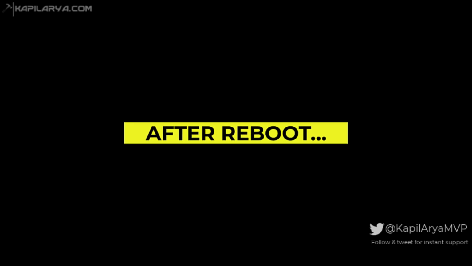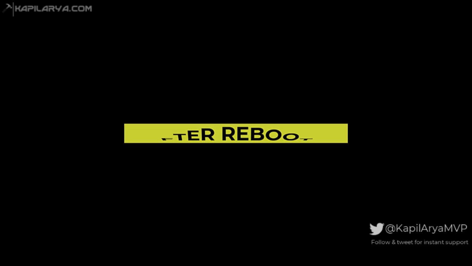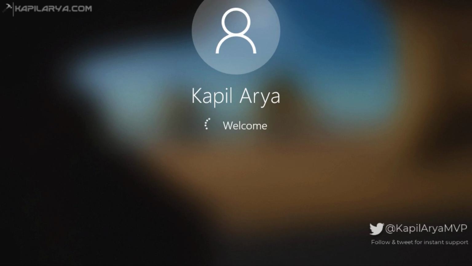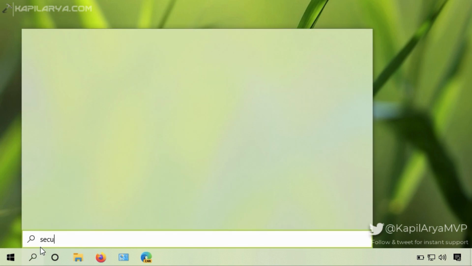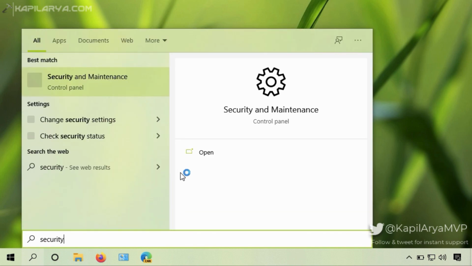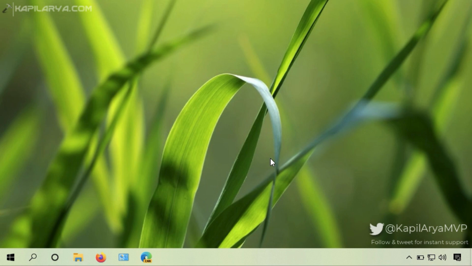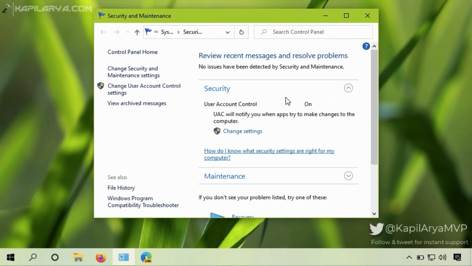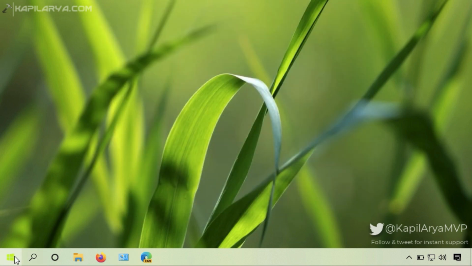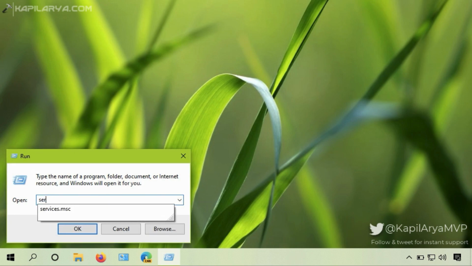So after rebooting and signing into my account, I will check if the problem is resolved. For that, I will again open Security and Maintenance inside Control Panel. And as you can see that there are no messages now inside the security. This means the system is now secure and the Windows Security Service is now already either started or is in good state. That is why I do not have any message in the Security and Maintenance section.